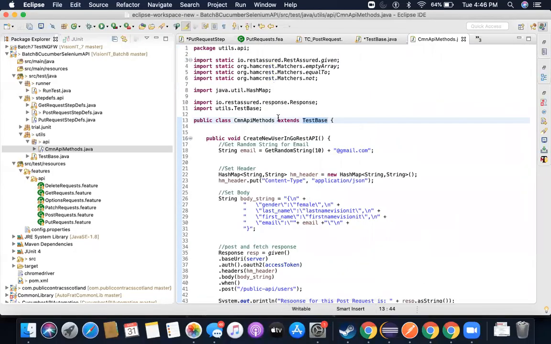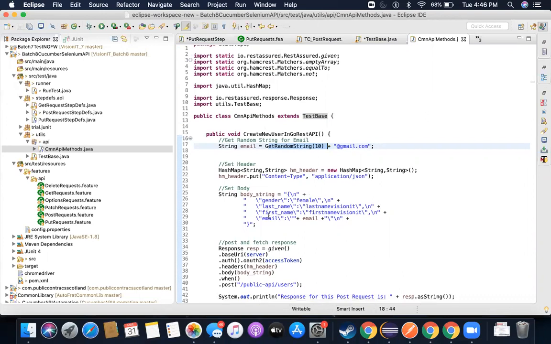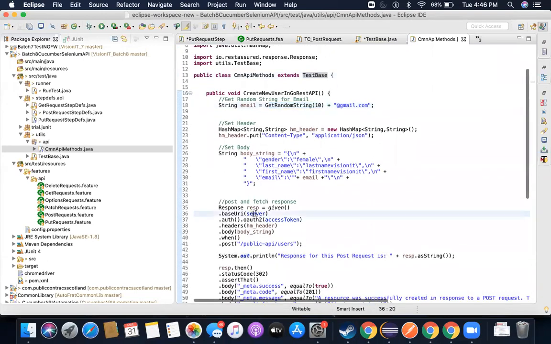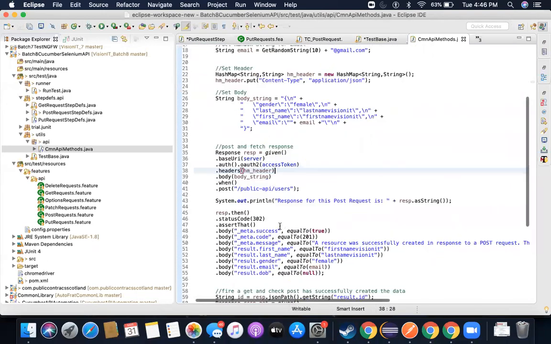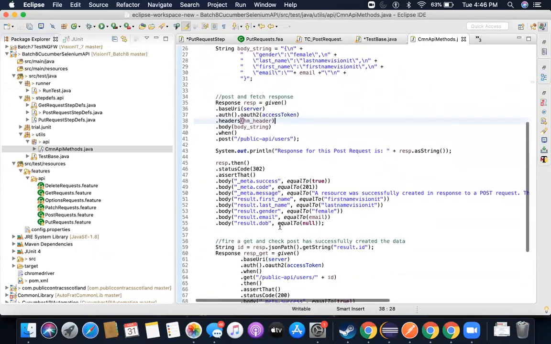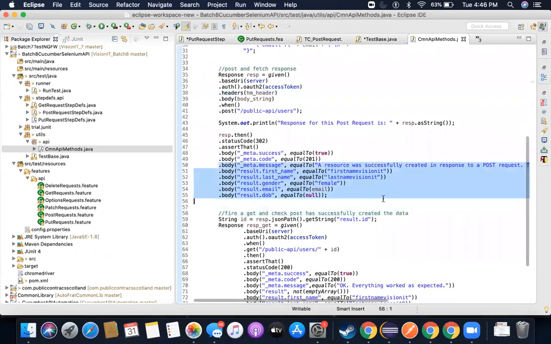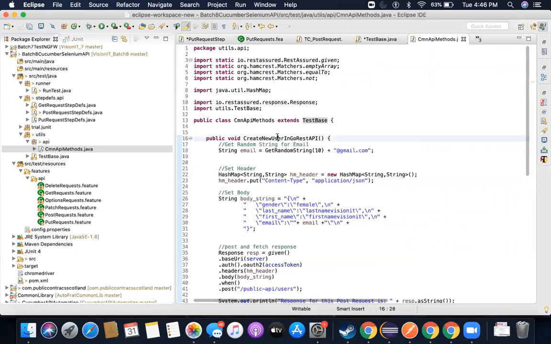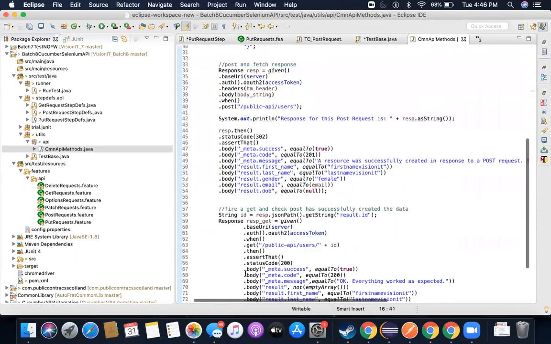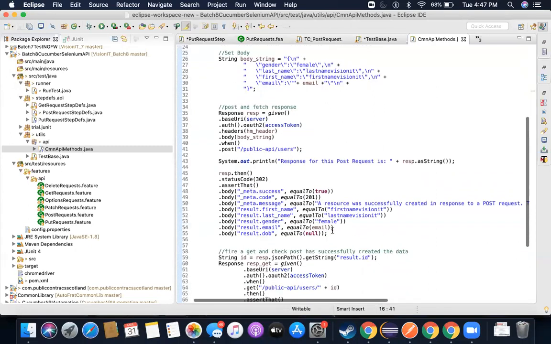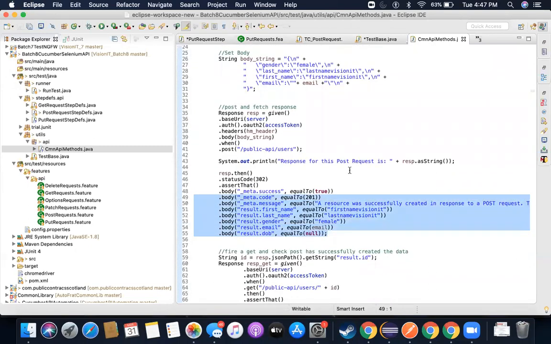So I have also extended this to test base because this few common method which is actually present there. So now I have server access token, all these things. I really don't have to necessarily add these many validations because this is not a test case which I have. I am using this for creation of a new user. I can let it remain like this, or I can just simply, to make things simple, remove these validations, right?